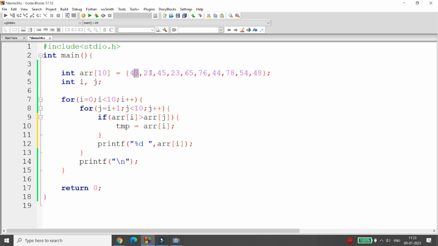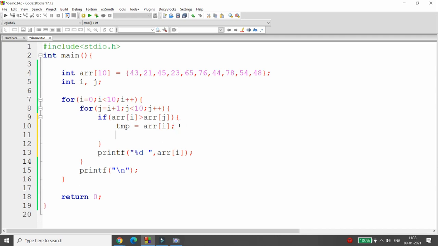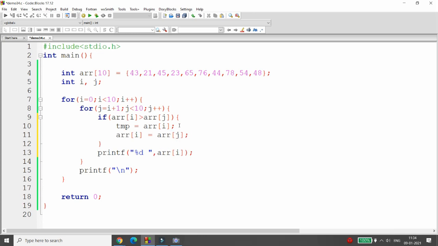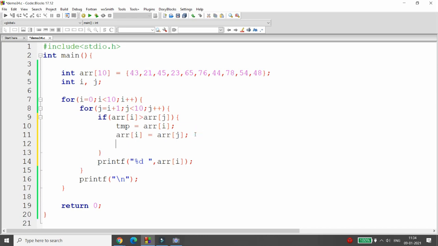If 43 is greater than 21, then I will store 43 into the temporary variable. Then I will write arr of i equal to arr of j. So what is j? j will be 21. So your 21 will be stored instead of 43. And here we want the 43. So it is already there in the variable temporary. So we can write over here, that is arr of j is equal to temporary.